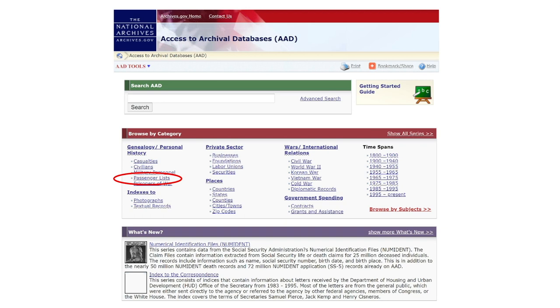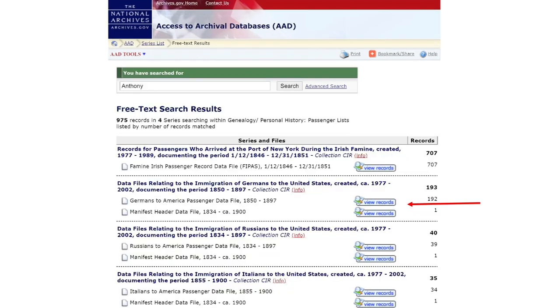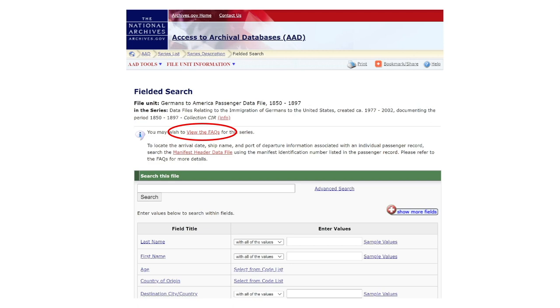And I want to show you one more thing in AAD before we move on. If you go back to the main AAD screen and click on passenger lists, you'll see the four immigration series that I mentioned earlier. So let's click on the view records under the immigration of Germans. Here, if you click on the FAQs link, you'll learn that these four passenger list series were all extracted and transcribed from the original passenger list. You'll learn that the one for the Irish famine era is only for the Port of New York, while the databases here for Germans, Russians, and Italians include several other ports as well.